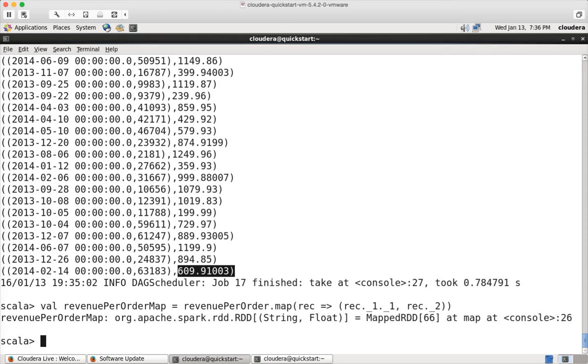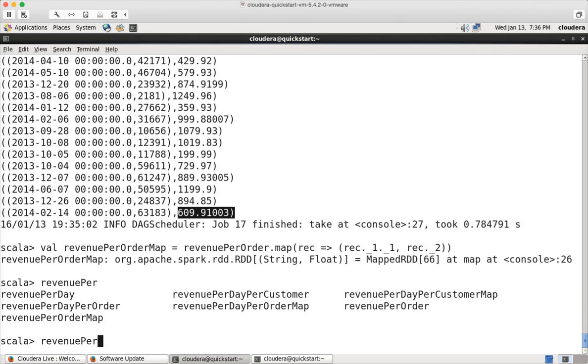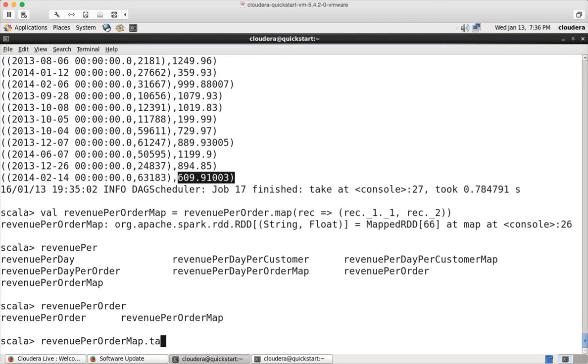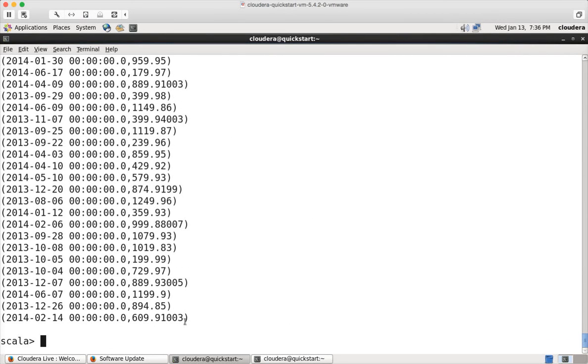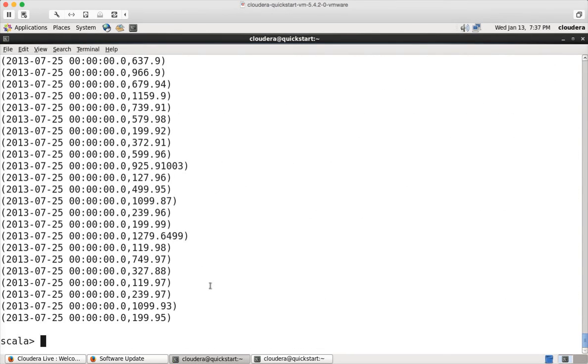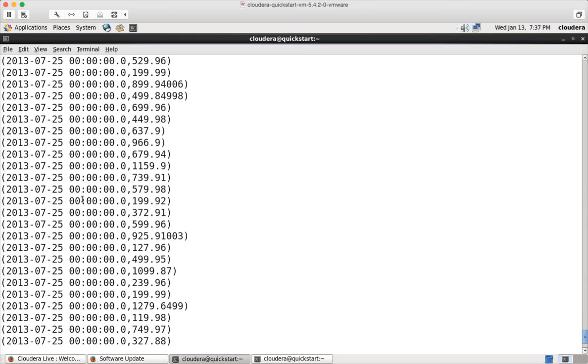Then close the brackets and hit enter. Now you can say revenue per order map.take(100).foreach(println) and hit enter. You can see it is now the tuple of order date and revenue, and there can be multiple entries for each day. For example, if I do sortByKey, you can see that there are multiple entries for each day.